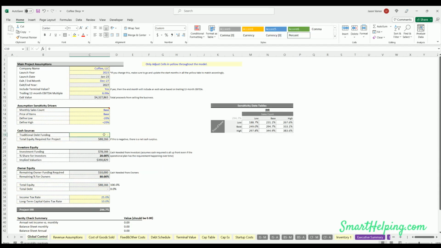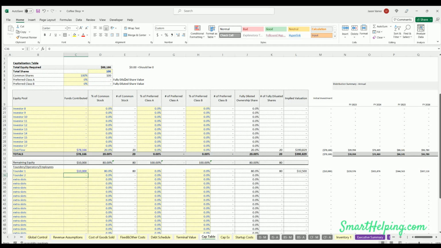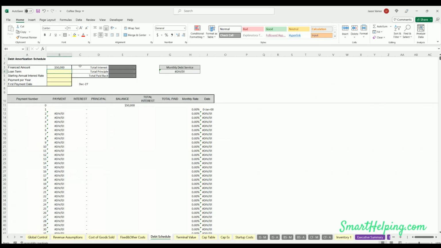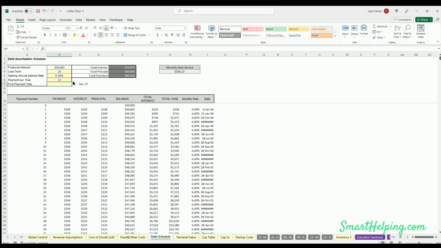We could put some debt in here. Let's say you wanted to fund with borrowed money instead of giving away equity. Let's say you want to do a $50,000 loan. You could do that, and then now if you go over to the cap table, let's go to the debt schedule actually. So if we do 50,000 in debt, we need to put the term. Let's say it's just a 20-year term with a 6% interest rate, 12 payments a year, and first payment date. Let's say this is going to be taken out right at the beginning of the year to get going.